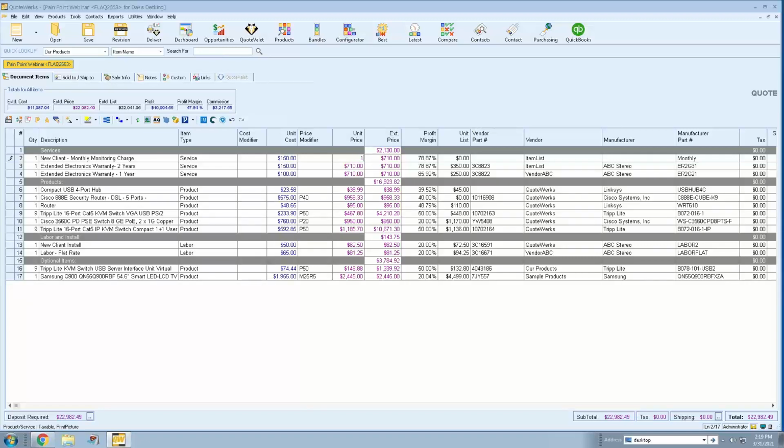You can go through and simply type in the new one, hit Enter, and QuoteWorks will move you down to the next one, and you can go through and adjust all those. Same thing if you wanted to adjust the price modifiers, you could go through and do that as well. So you can use those shortcuts and those keys to move around the document a little freer, which makes things a lot easier as you're navigating through everything.